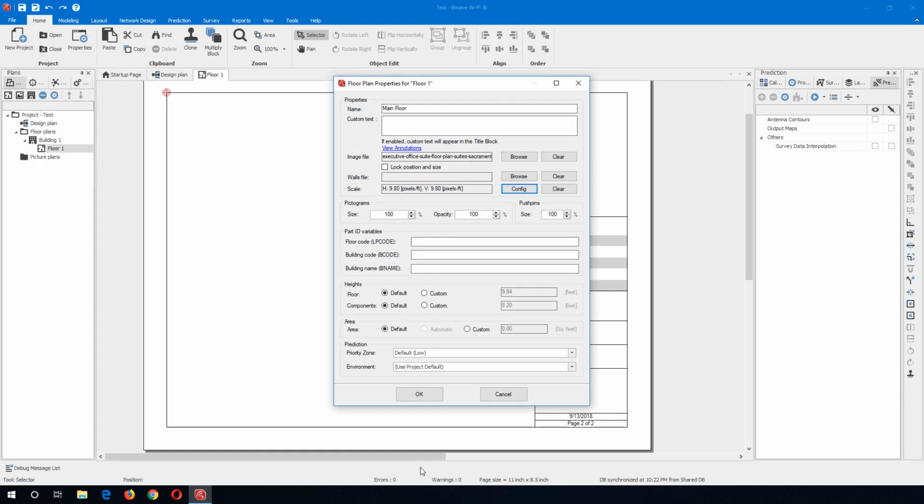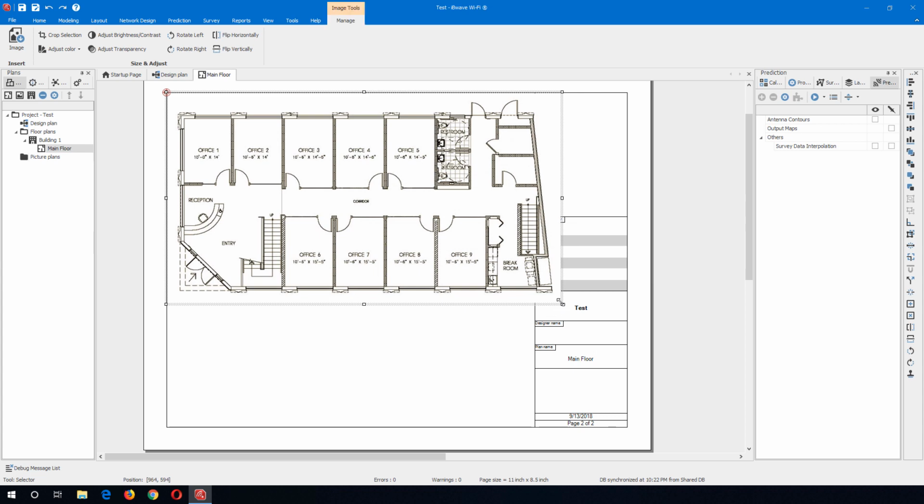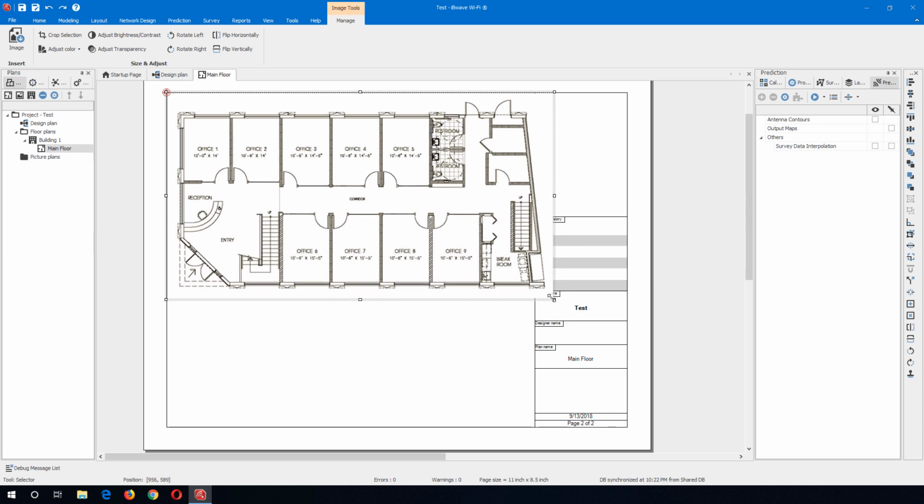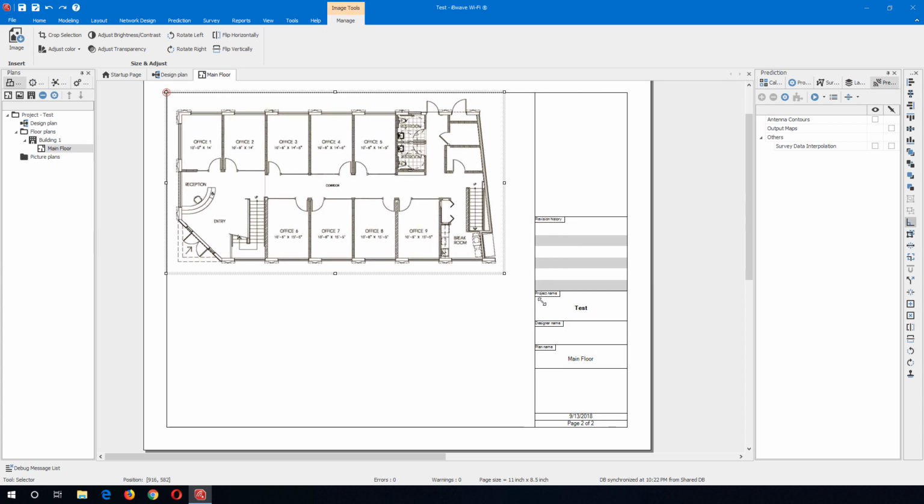We'll click on OK. And I can also change other parameters. For example, I can come down and say that this is going to be a medium or high priority zone. I can choose the project environment, such as a semi-open space or whatever my desire is there. Click on OK, and I have my floor plan loaded into the tool.